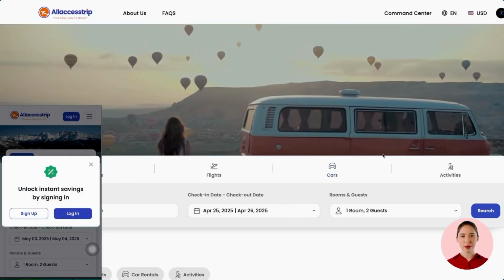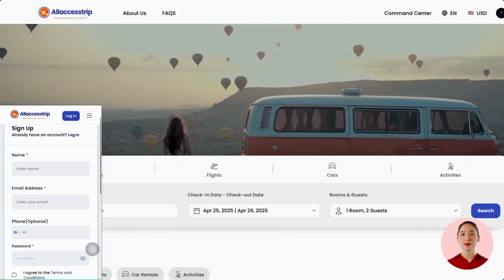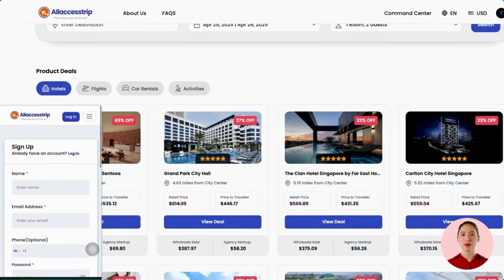Welcome to AllAccessTrip. Today we're going to show you how to book your flight tickets using our travel platform.